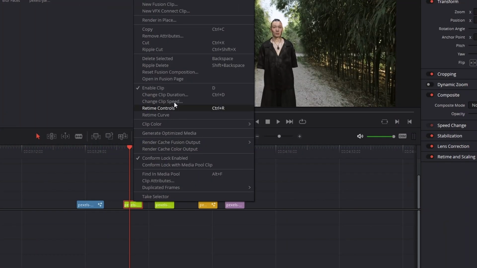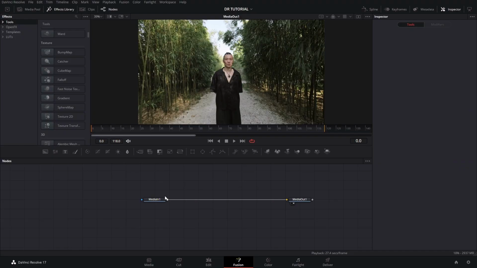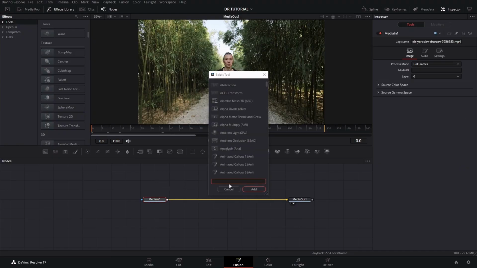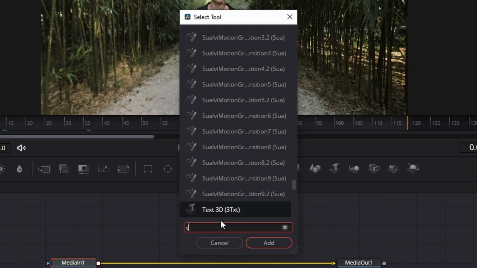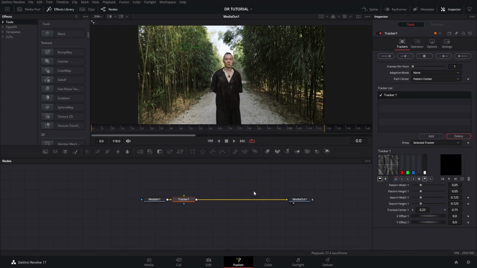We are gonna right click here and then we're gonna go to Fusion. Now that we're in Fusion, the first thing we're gonna do is press Ctrl Spacebar and we are going to add a tracker. Now we're gonna position this tracker right in the middle of the face of our subject. And you can see the face here.